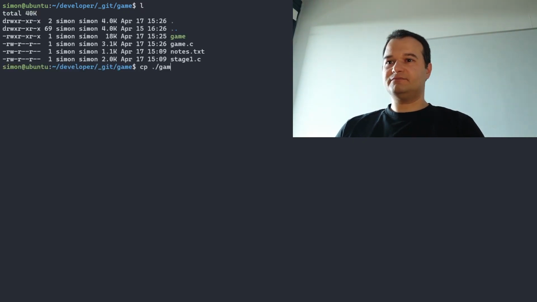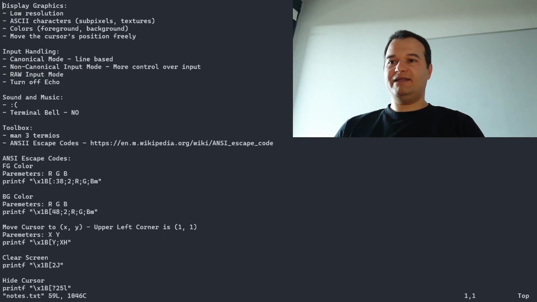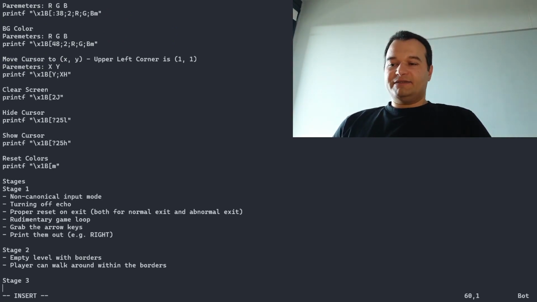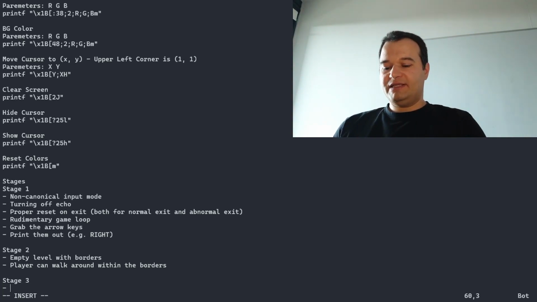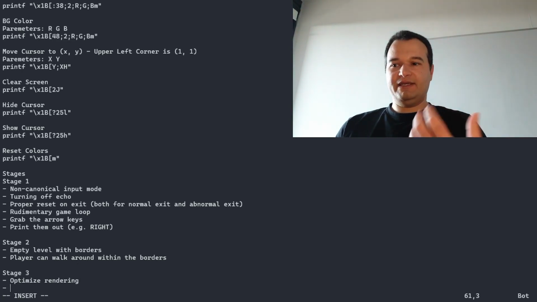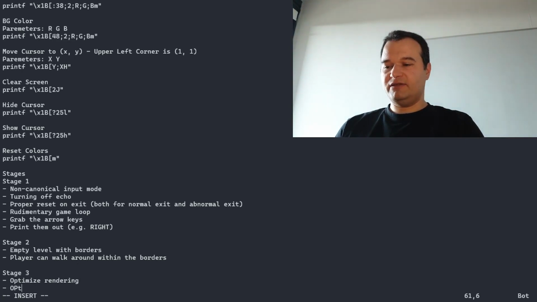Now that we finished stage 2, let's take a copy of the code we have. And let's decide what to do in stage 3. Let's in stage 3 optimize everything. Let's optimize the rendering. Let's prepare everything for the game logic. Optimize rendering, optimize game loop.